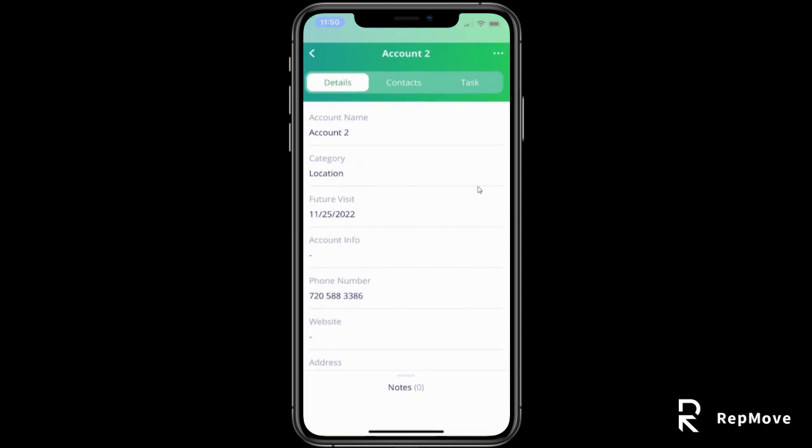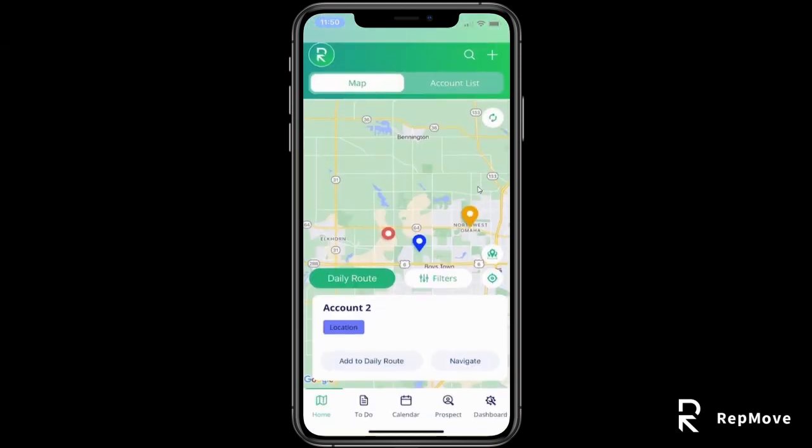I'm going to go back to the home screen by clicking the arrow in the top left. Then here on the home screen, we see a red dot, which is our current location. We can click the current location button here at any time to zoom in on our current location, see all the accounts and prospects that are around us.